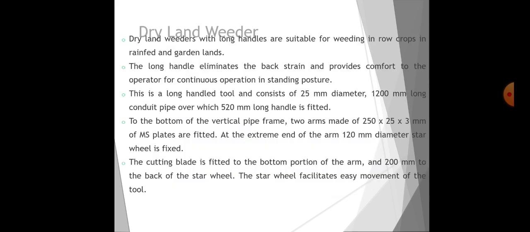Next we see the dry land weeder. The dry land weeder with long handle is suitable for weeding in row crops in rainfed areas and garden plants. The long handle eliminates back strain and provides comfort to the operator for continuous operation in the standing posture. This is a long handled tool and consists of 25 mm diameter and 1200 mm long conduit pipe over which a 520 mm long handle is fitted.